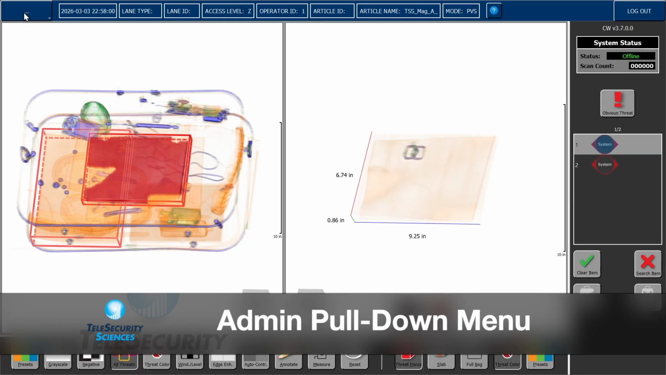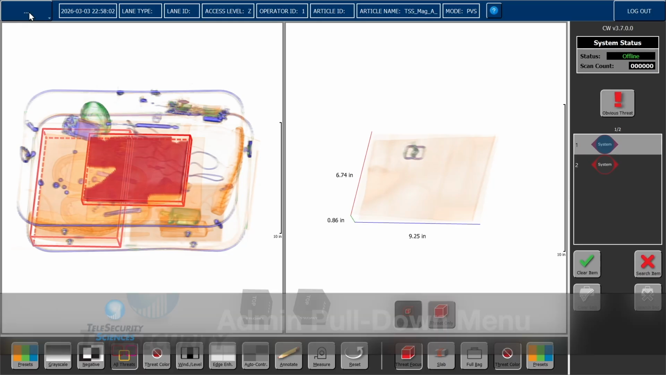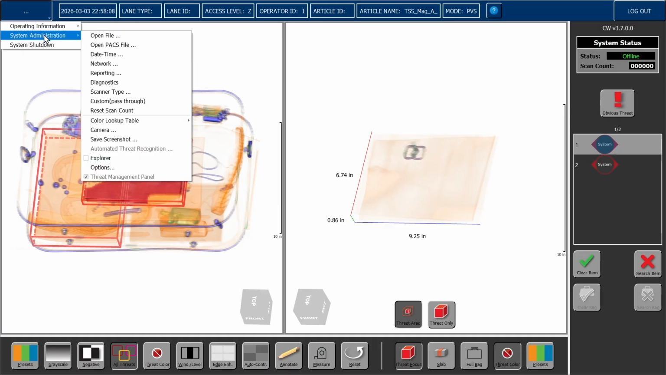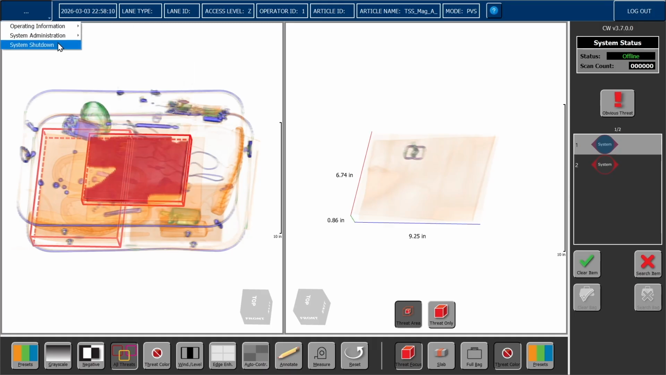The collapsed menu button in the top left corner of the common GUI provides access to operating configuration settings, system administration options, and system shutdown. Available settings and options depend on the operator login access level. This pull-down menu is available to administrators only.